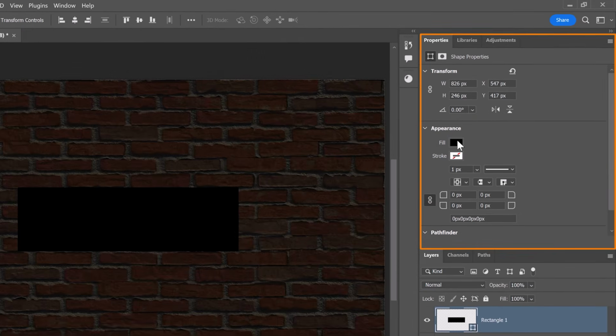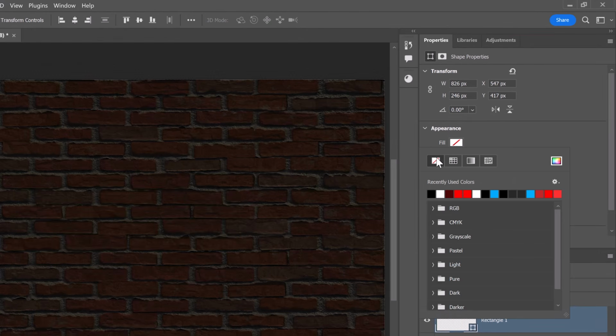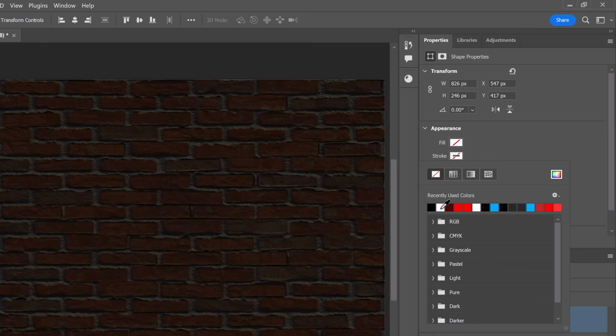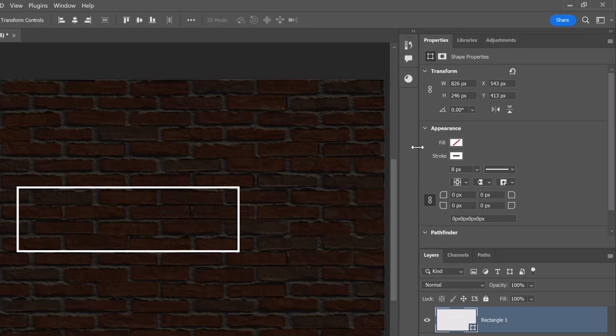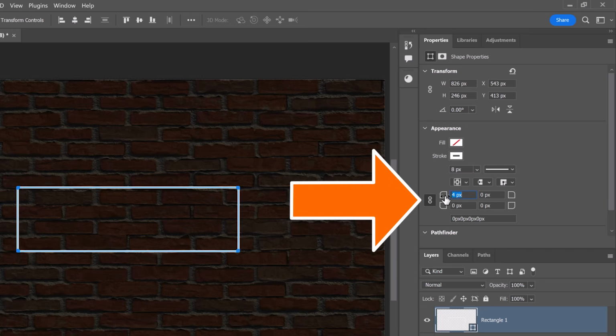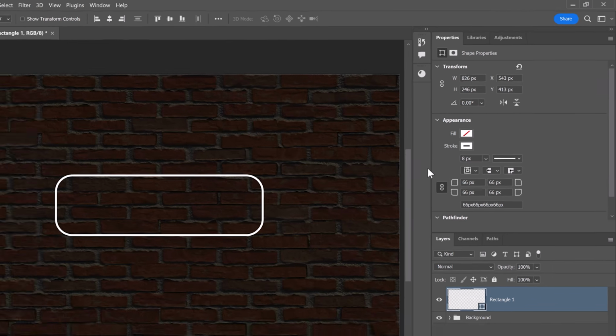Then from the properties panel, you can click on the fill swatch and remove the fill and add a white stroke. Make the stroke about 8 pixels. Then drag on these icons to round the corners. About 66 pixels should work.